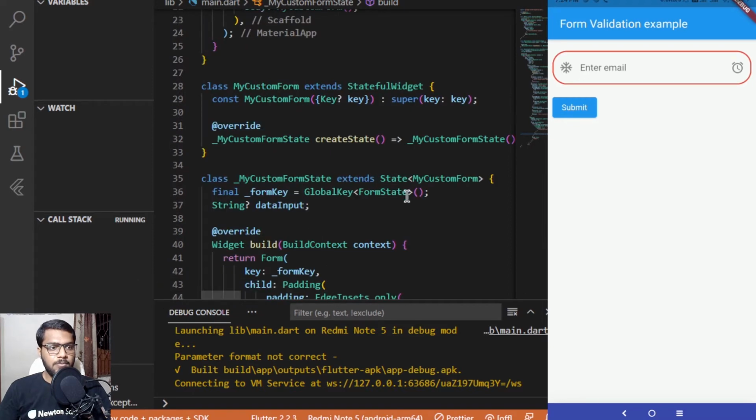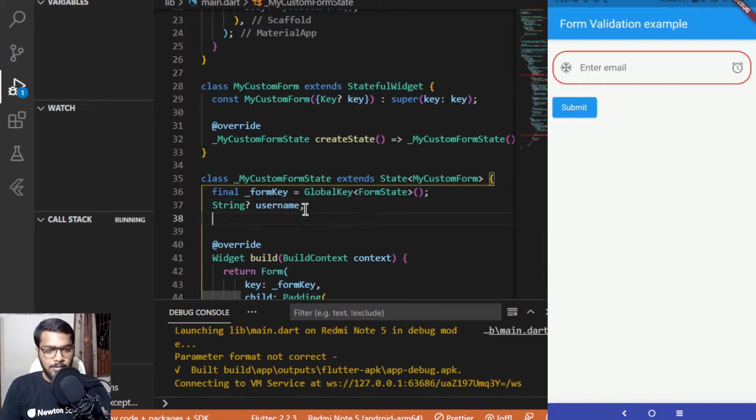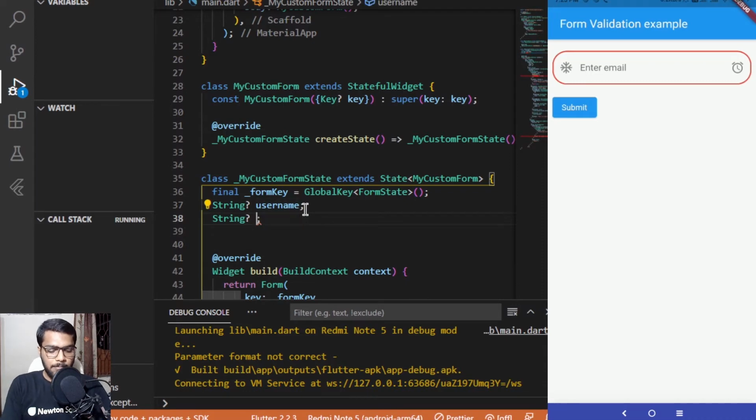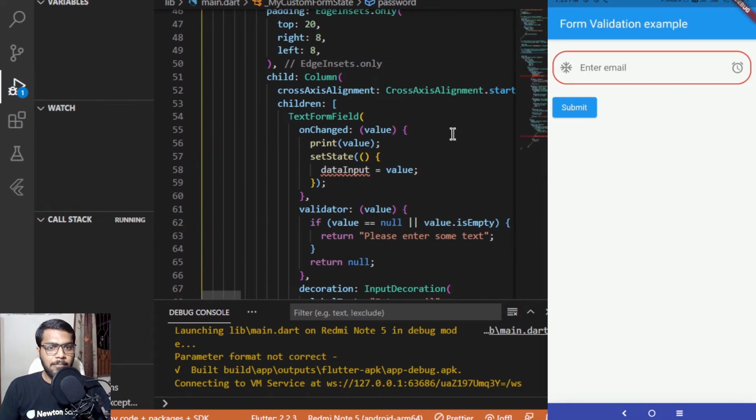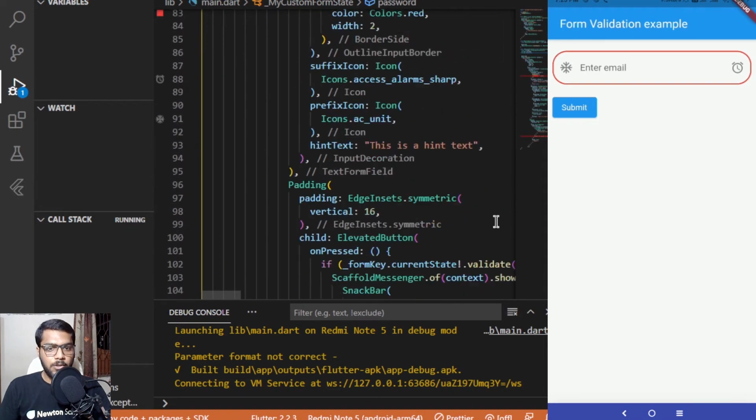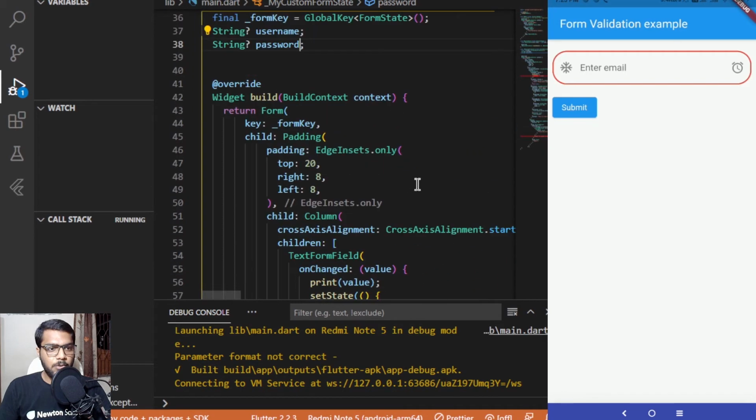At first, as we have created this data input variable, I'll be changing it to a username variable. And I'll be creating another variable of the same type, but with the name password. You can see over here that I'm getting some errors for the data input in the print statement, so you don't need to worry, we'll be fixing all of these.